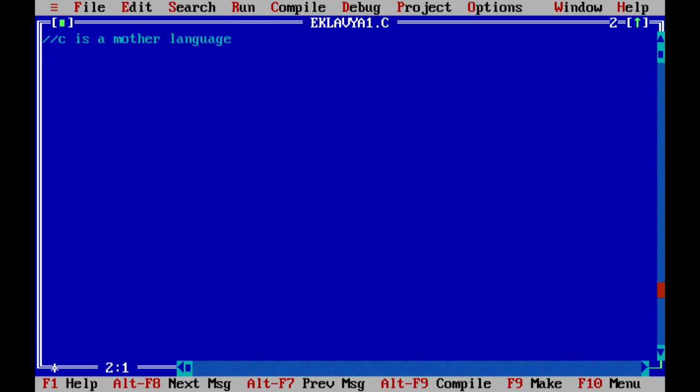Today we're going to talk about C programming, the first program, which is the Hello World, we're going to write on our desktop. So stay tuned till the end.